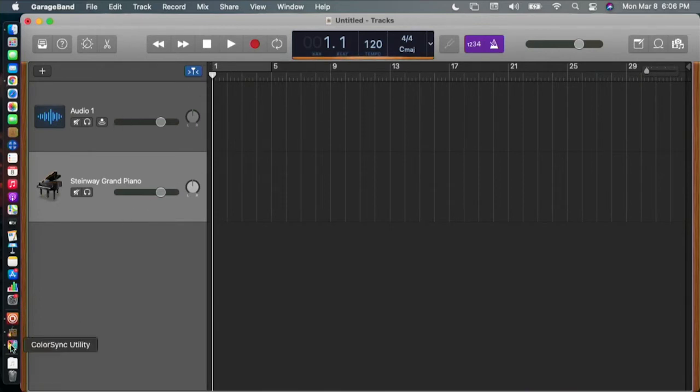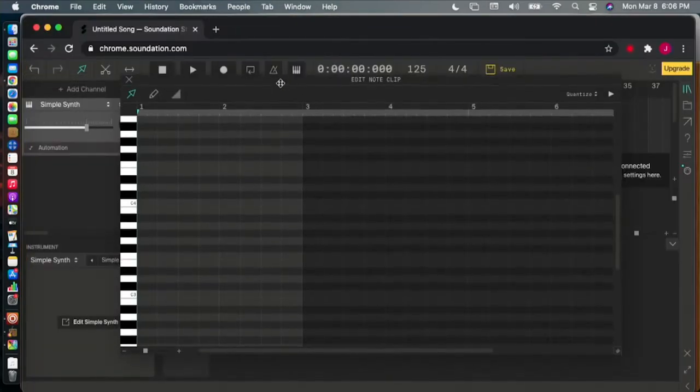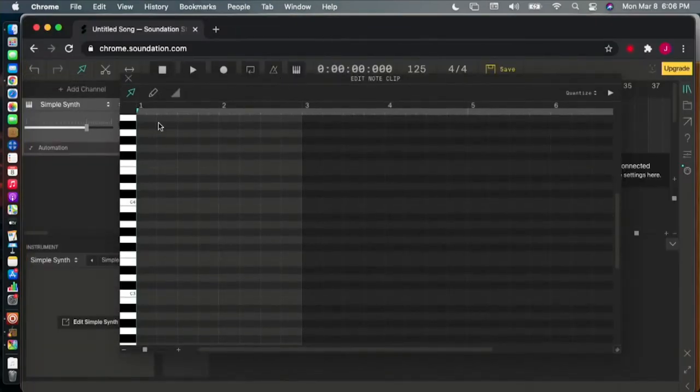Okay, let's go back to Soundation. All right, so here's Soundation. If I'm looking at these gray lines here, it very plainly tells me what beat that is. So the next gray line would be beat 2. Following gray line, 3, 4. Okay, so you're just counting to 4.